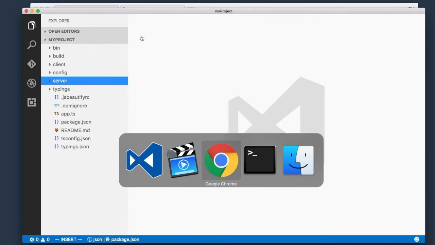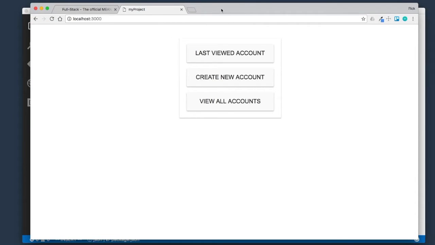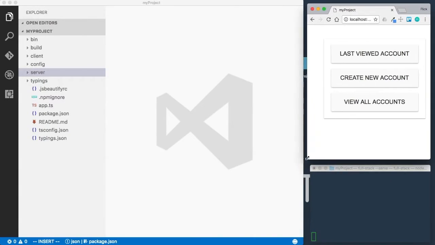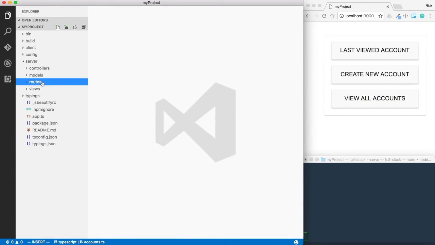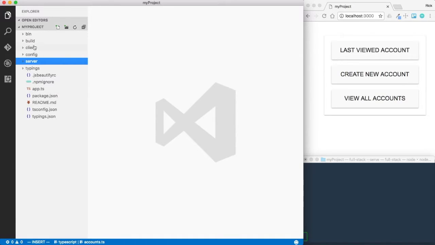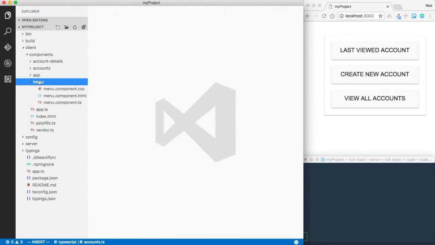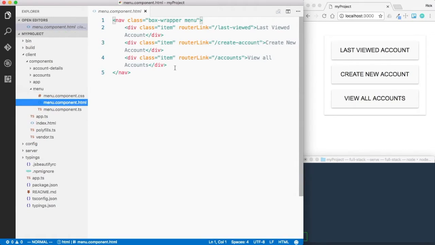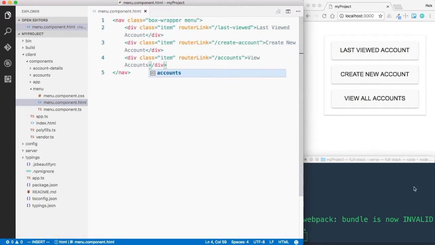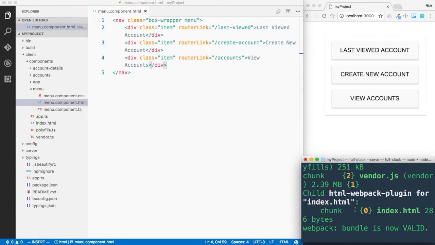Here's Visual Studio, and I want to show you a couple things. I don't really want to make a server-side change. I'm going to make a client-side change. Let's change the menu. Here's my HTML for the menu. As you can see, here's view all accounts. I just want to say view accounts. Save this. As you can see, Webpack checked: oh, you made a change? Let me refresh the browser for you. Freaking awesome. That's pretty cool. It bundles that up for you.